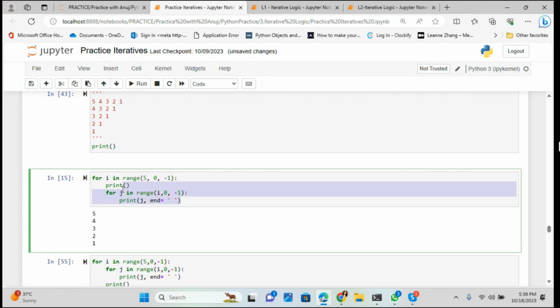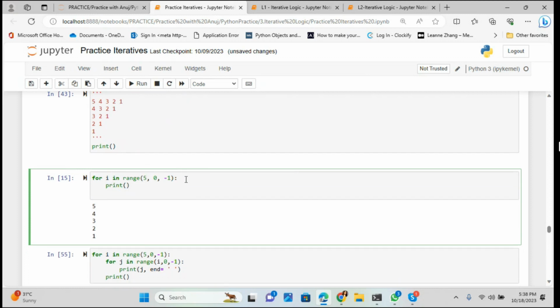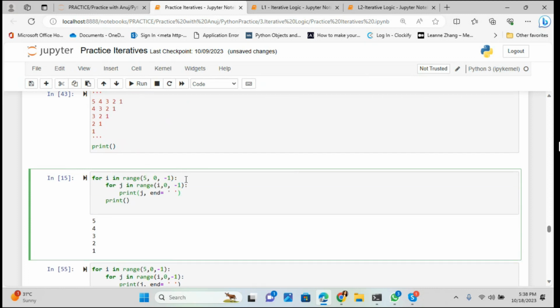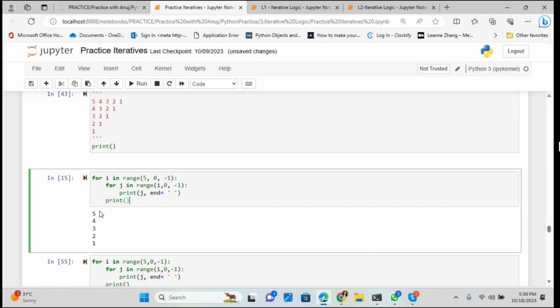I will copy it. In between we have to put J. So J in range, same thing, but in the place of I you have to put I. This J will get the first number and go up to the end, and it will print in a row. Like 5, then 5, 4, 3, 2, 1, then 4, 3, 2, 1, then 3, 2, 1, then 2, 1, then 1.